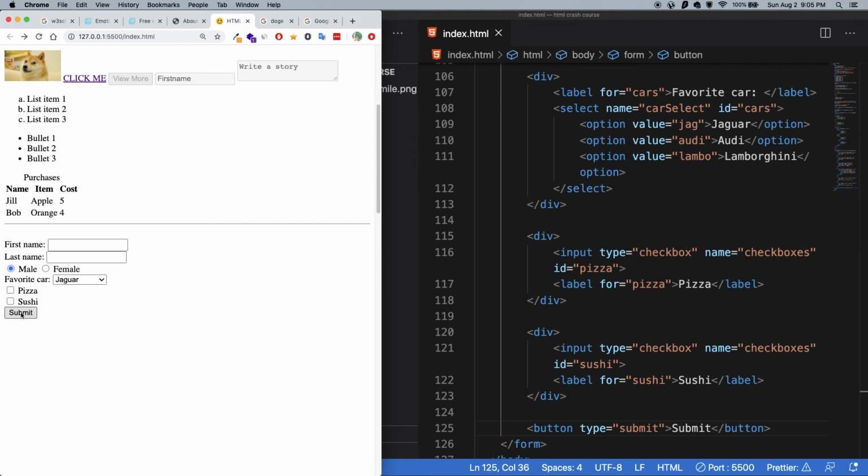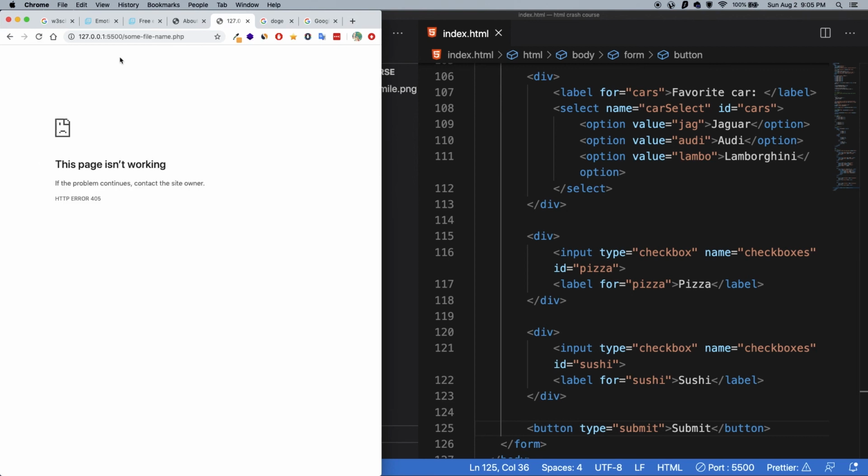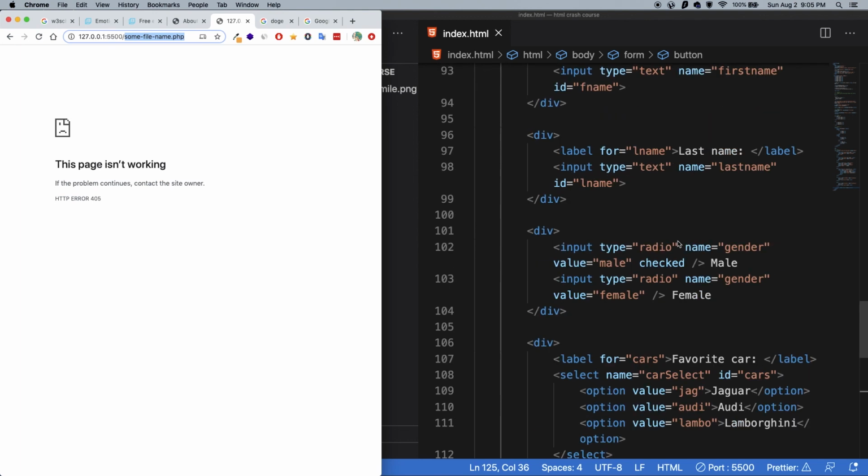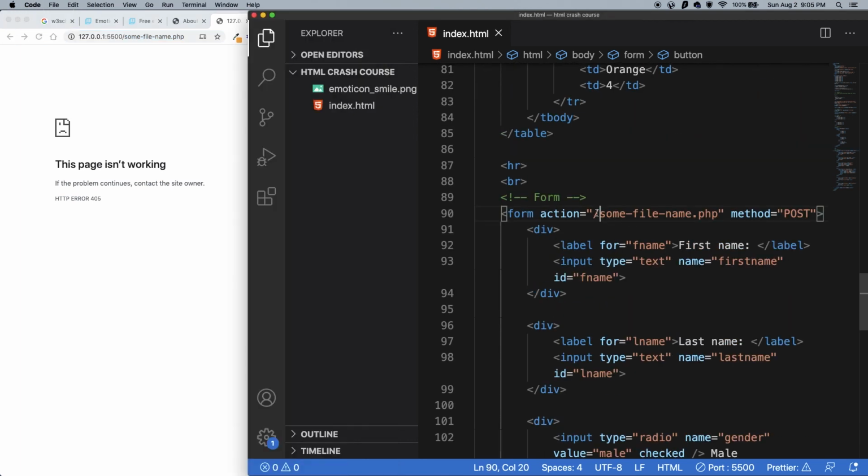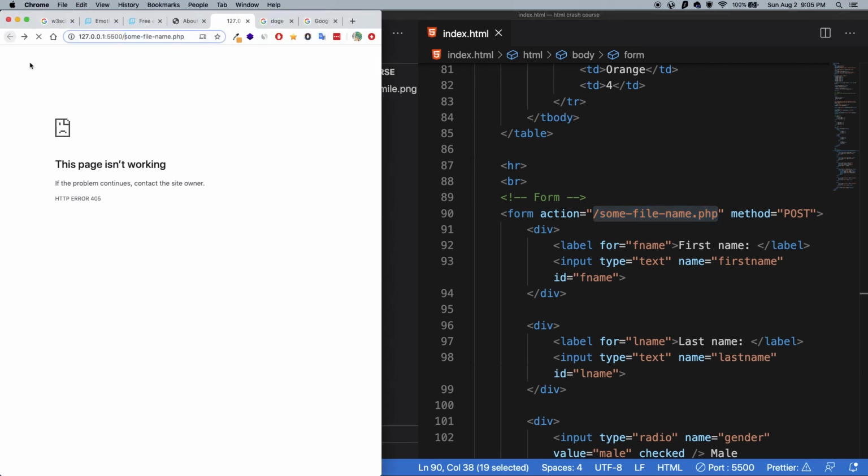And if I were to click on this submit, you'll see that it's actually going to redirect to somefilename.php, which is the value that we put inside of the action attribute at the very top of the form. So we can see it working in action.